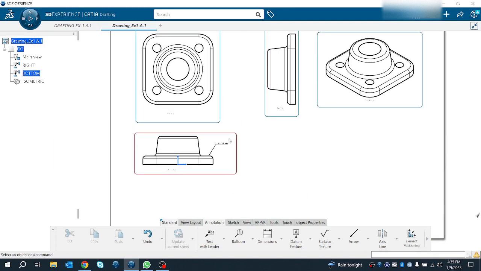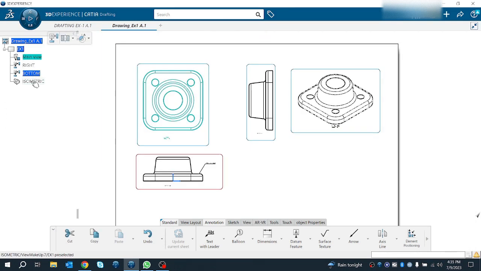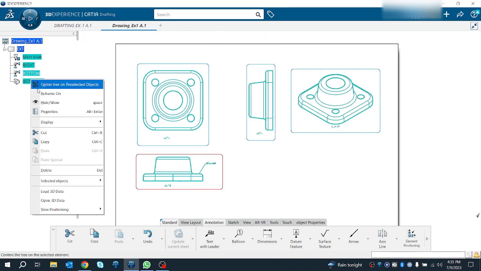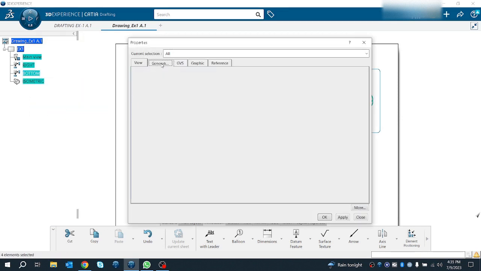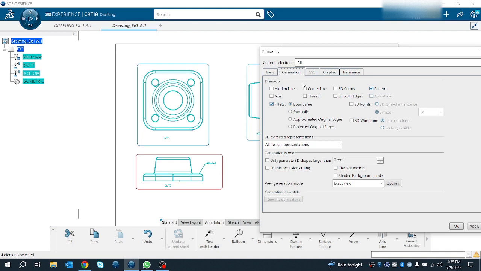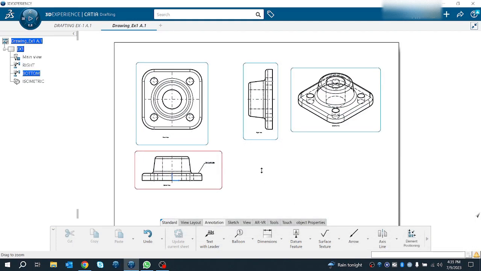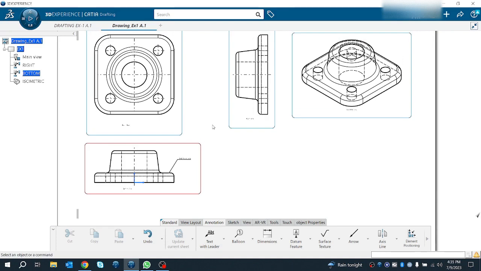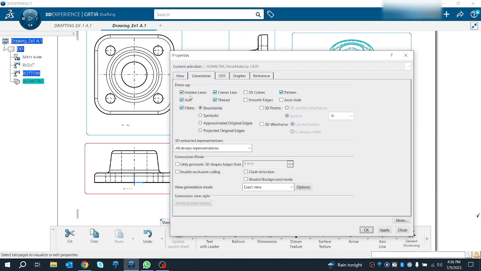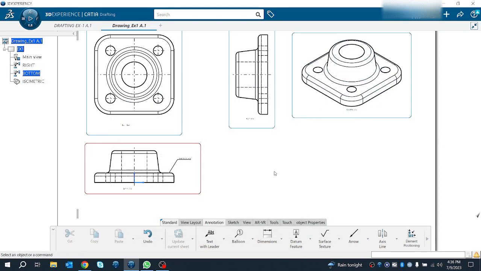Now comes to the properties. We can go with all these properties. Just go to properties, view properties, generation. While generating, I want the hidden line, axis, center line, thread in the view, so just apply it. You can see all these things come in the view. Here it is hidden line, so I will turn off this hidden line. No need for hidden line in the isometric view.